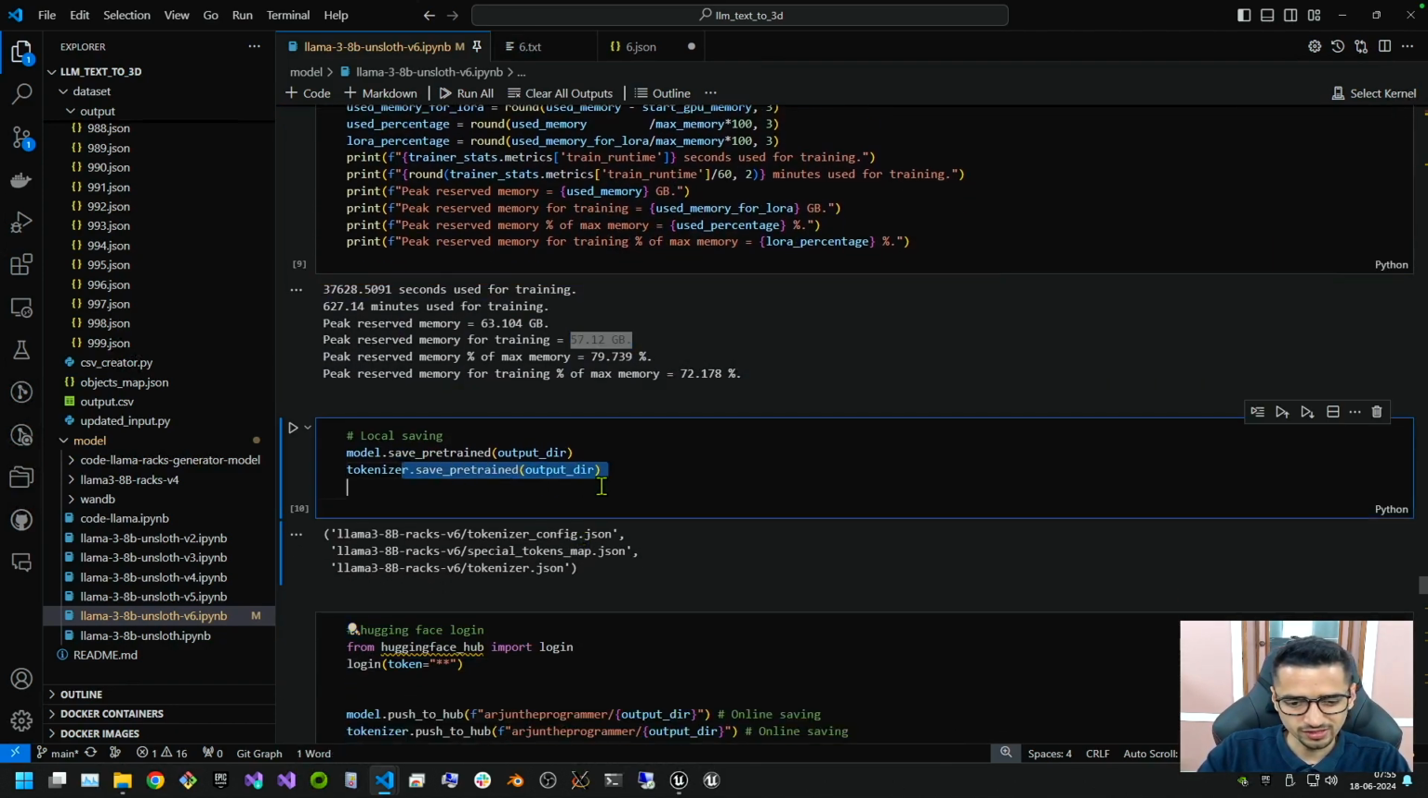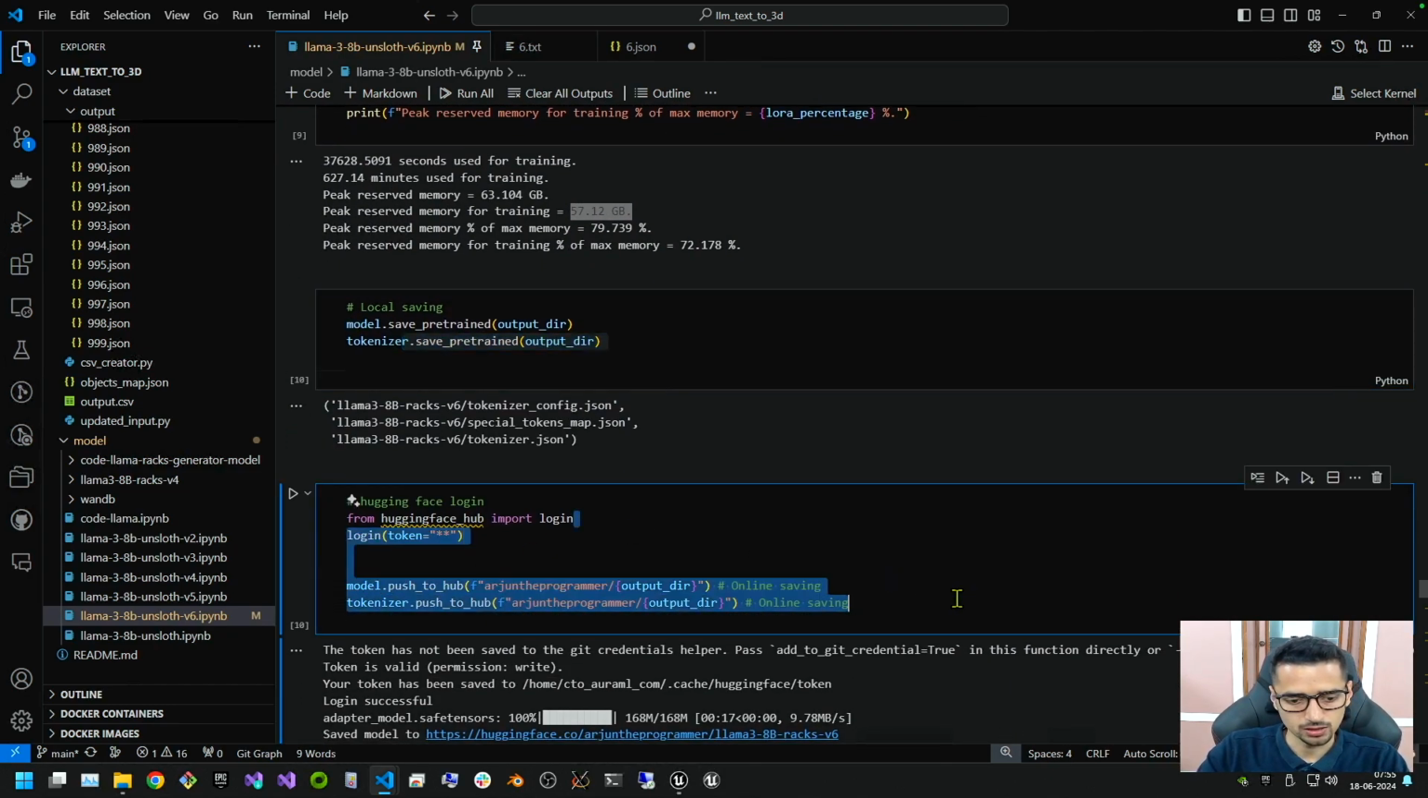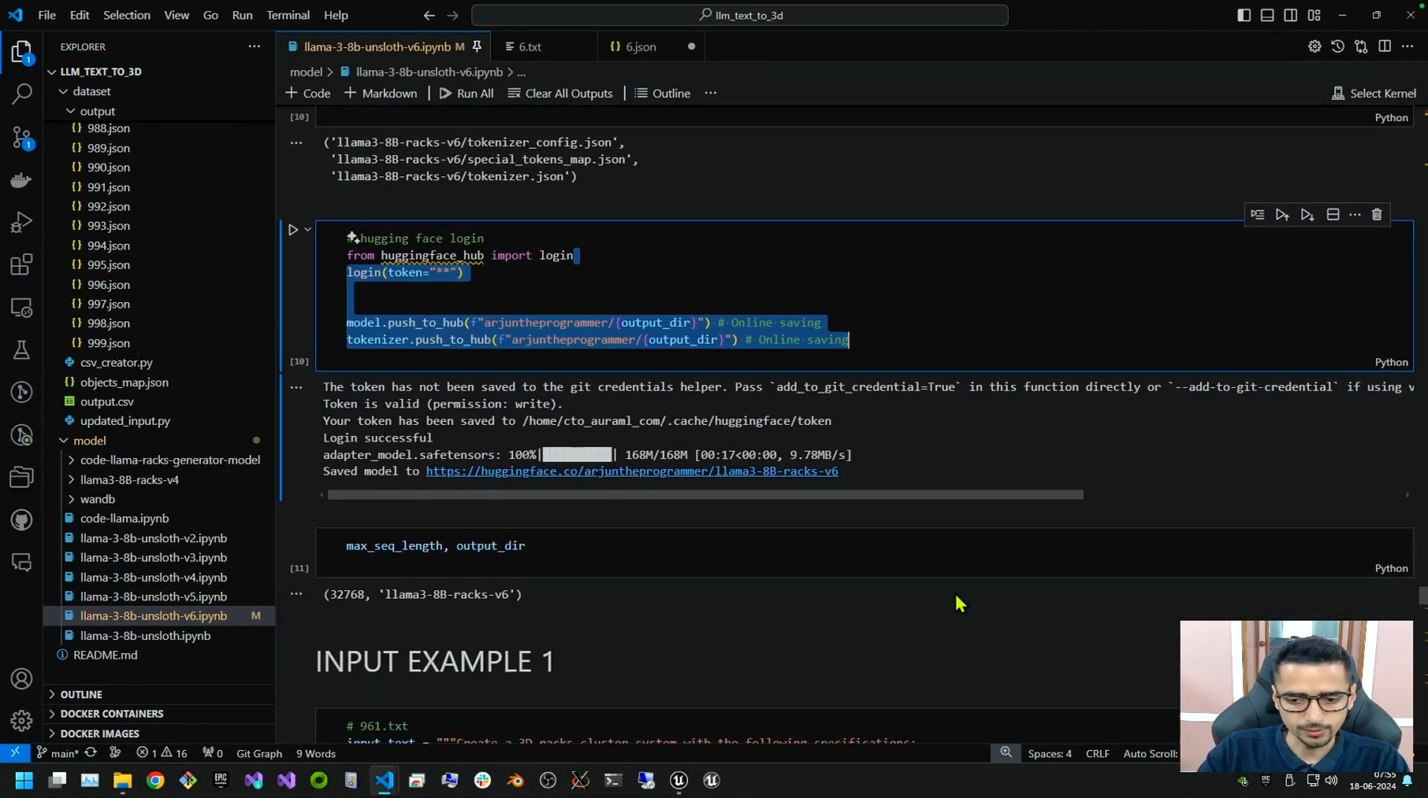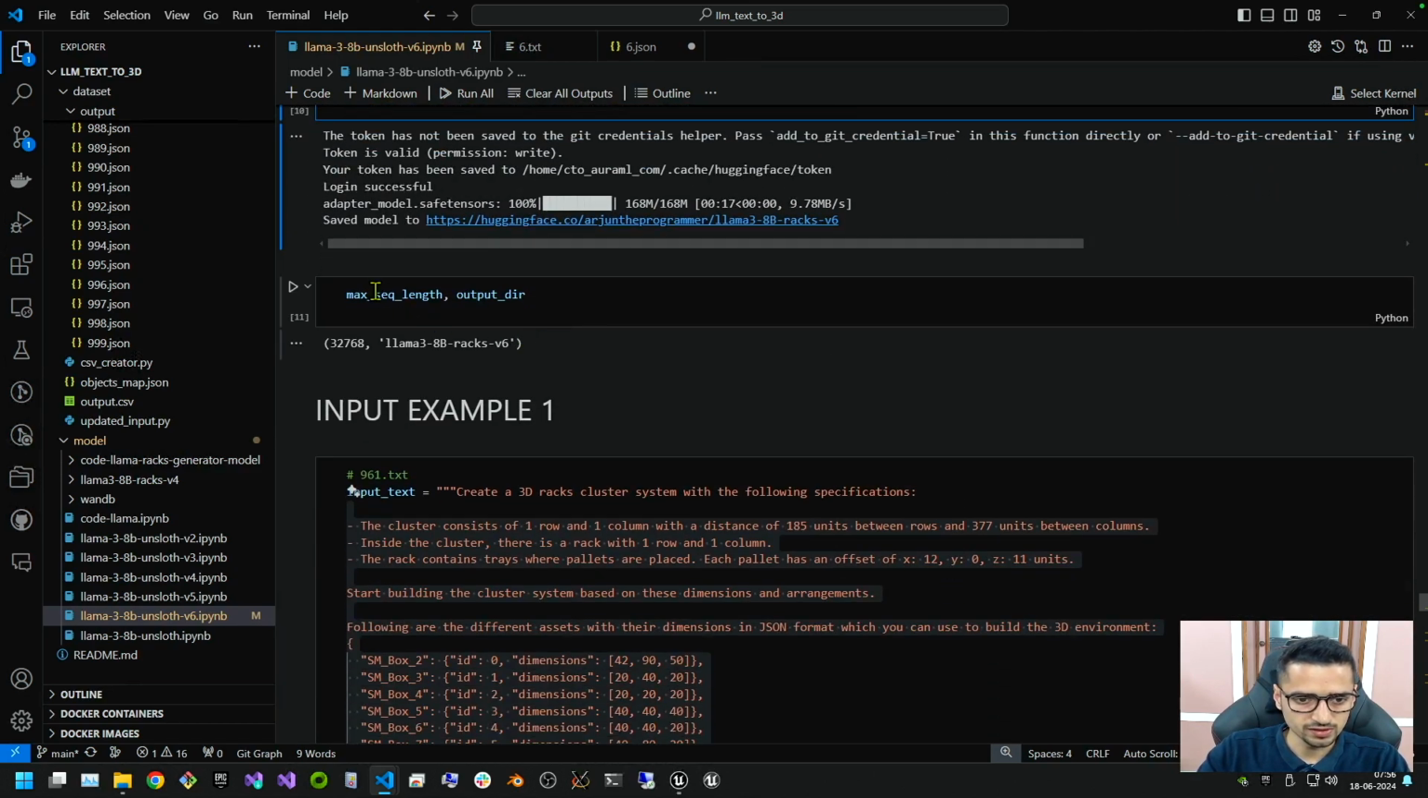Then we are just going to save the trained model in the local directory so that it can be used later. We have also uploaded it to Hugging Face so that we can anytime download it and use it again. Again, we see the maximum sequence length and the output directory. So we have 32K tokens which it can generate.